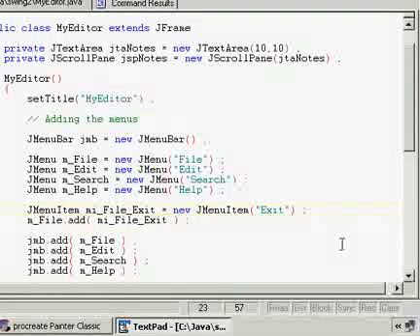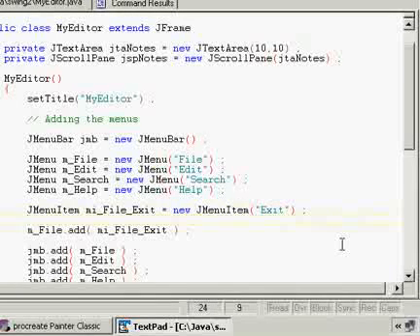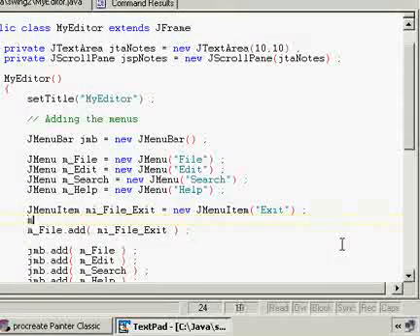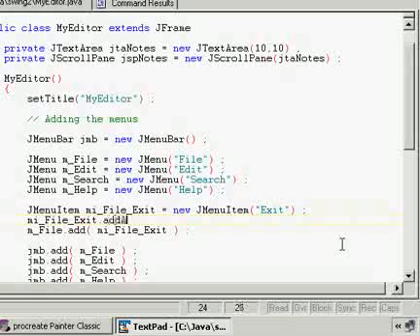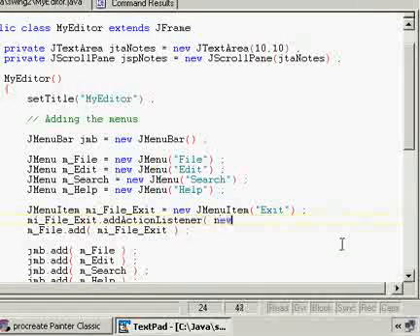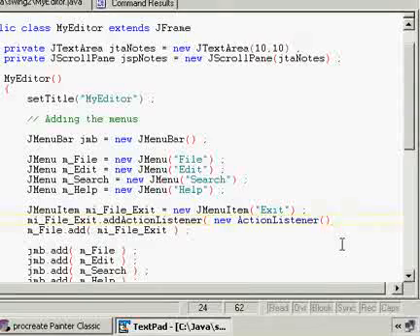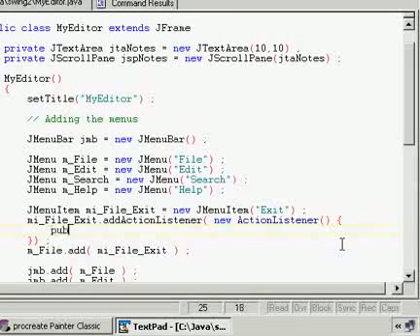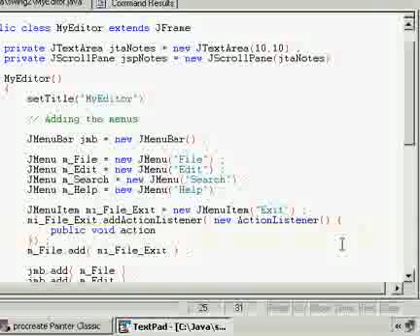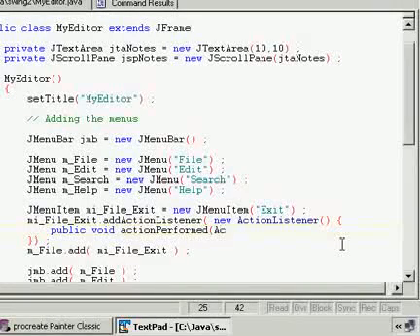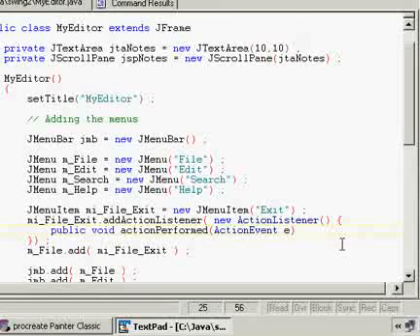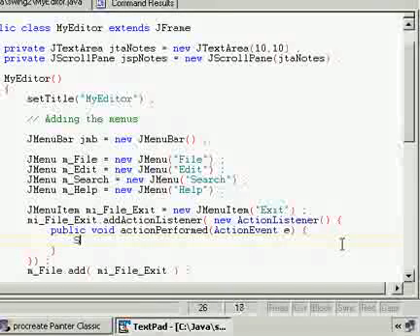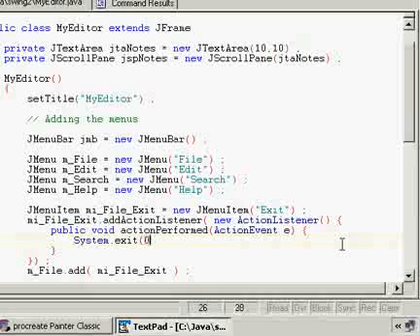Check this out. To get the exit button to work, we simply do the event handling that we've been using for a while. So I've got my menu item file underscore exit, and I can add an action listener to it. It takes a new ActionListener. Yes, this is the anonymous inner class syntax. Close the method. And what does it take? It takes a public void actionPerformed, takes an ActionEvent e, and I'll simply go ahead and do a System.exit, and we'll pass 0 into that.